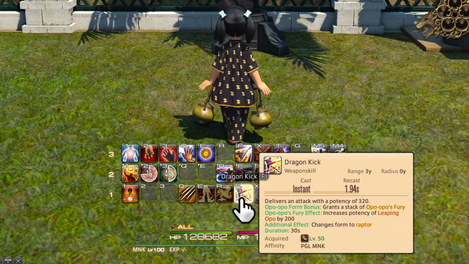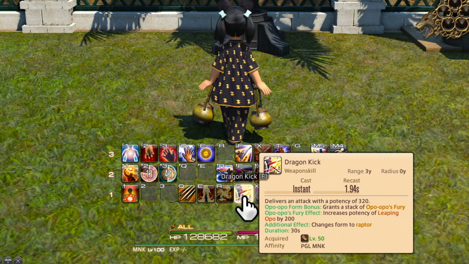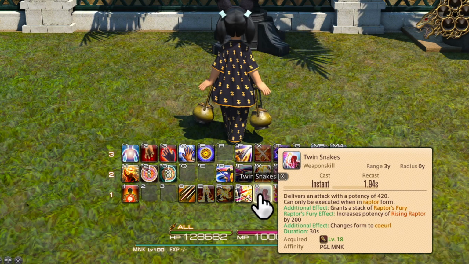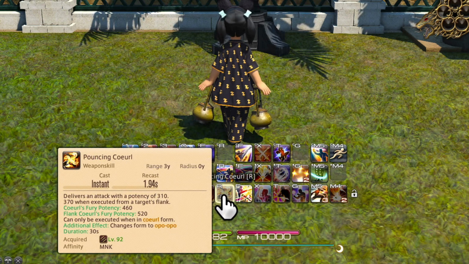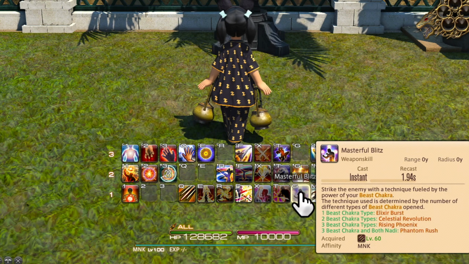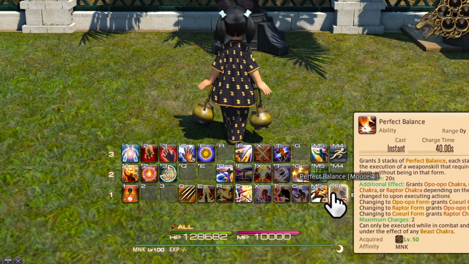Now, I don't actually know which one you would say 1. I think Dragon Kick is 1 now. You start off with Dragon Kick. And I have the rear combo from XT. So T is the rear skill, and then R is the flank skill. That's how I've set it up. And then my G is the big damage skill once I have used my perfect balance.